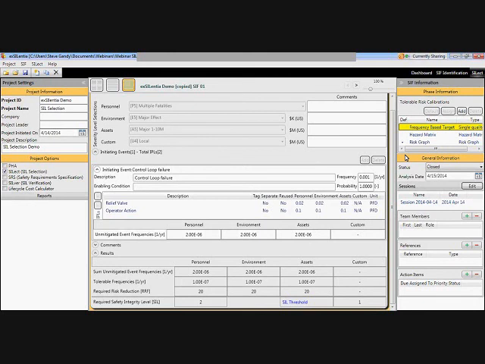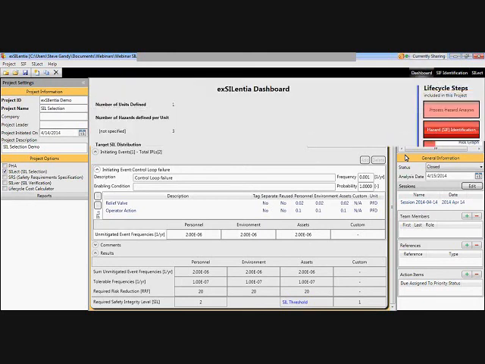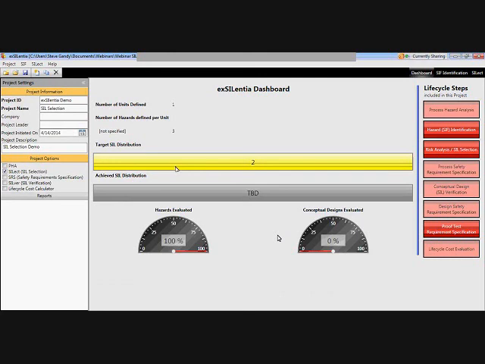So if we go back to our dashboard, we can see here now our target SIL distribution for all of three is now SIL 2. We've evaluated all the hazards. We haven't done any design yet, so that's showing a 0. So this is just a useful thing. And you can see here that we haven't done our SIL distribution, so we don't have anything yet to see in terms of SIL verification.